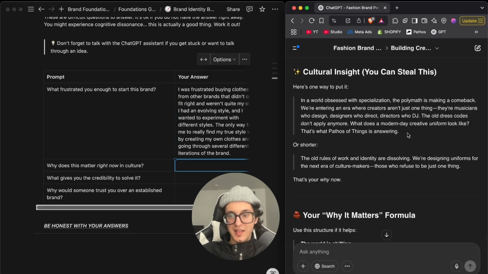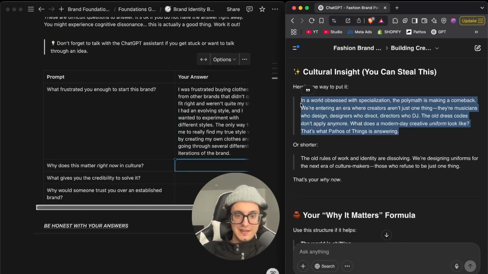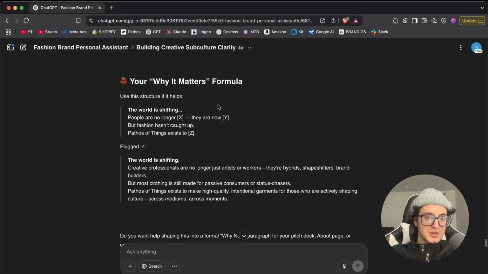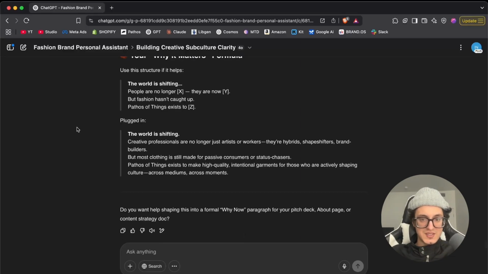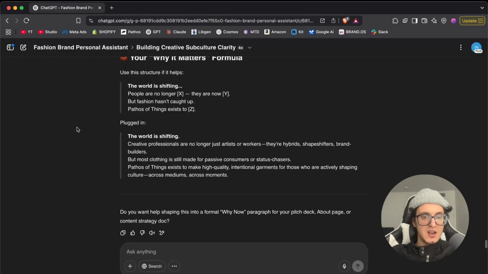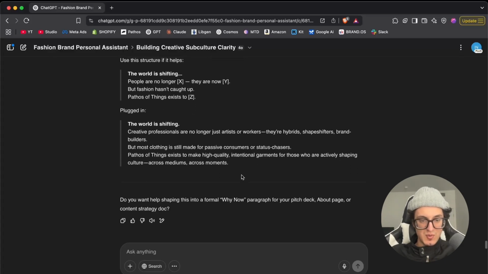So let's put that into this box. Use this structure if it helps. People are no longer X, they are now Y. But fashion hasn't caught up. Pathos of Things exists to Z. The world is shifting. Creative professionals are no longer just artists or workers. They're hybrids, shapeshifters, brand builders. But most clothing is still made for passive consumers or status chasers. Pathos of Things exists to make high-quality, intentional garments for those who are actively shaping culture across mediums, across moments.